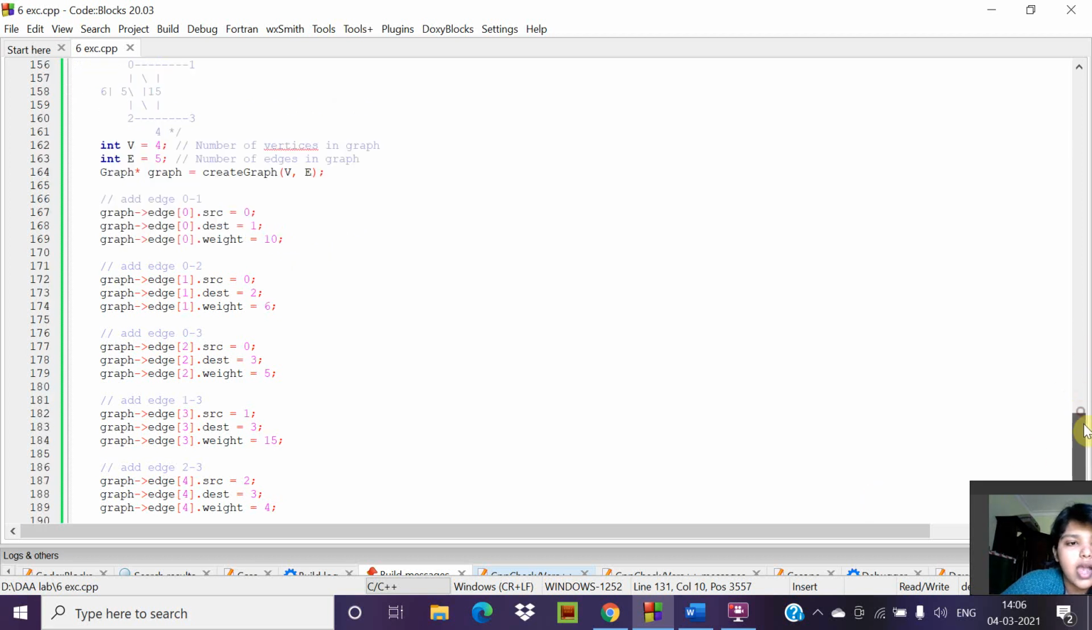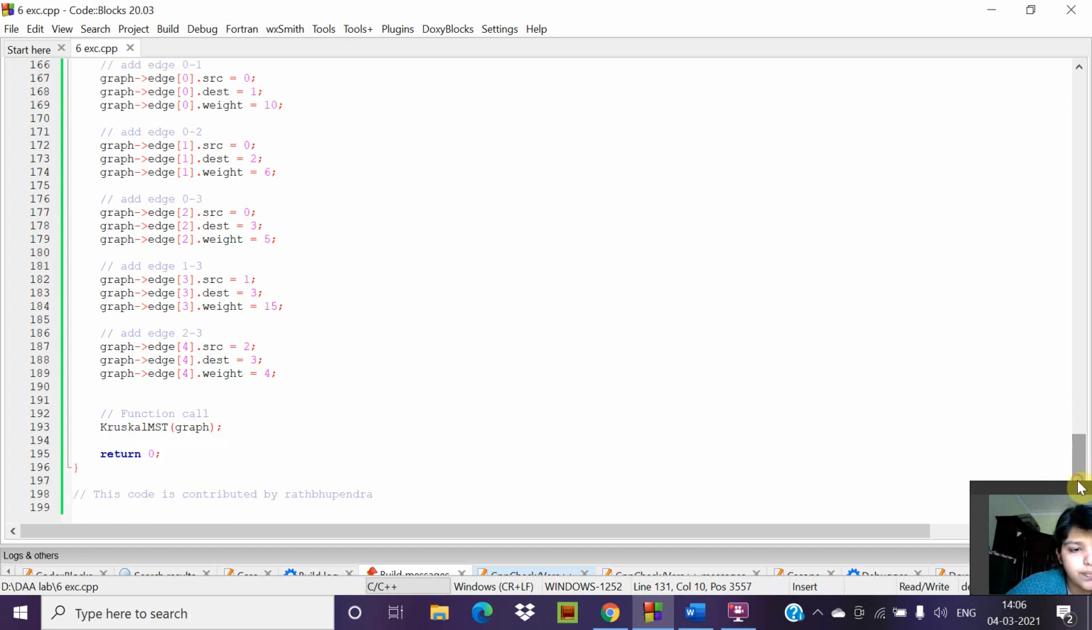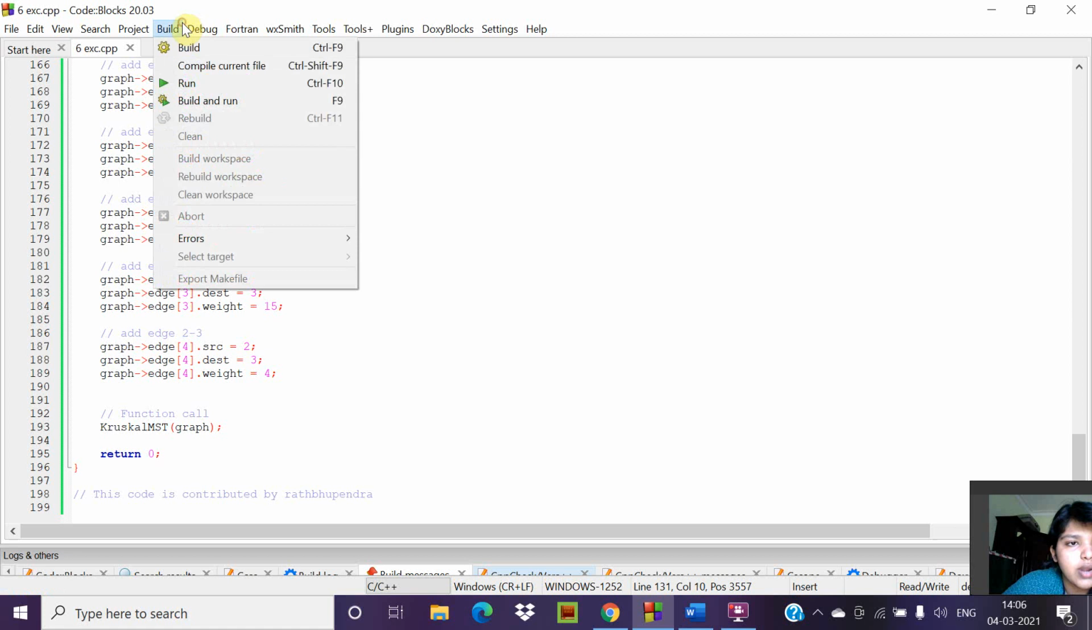Now we are adding the edge 0 to 1 as graph of edge 0 dot src equal to 0, graph of edge of 0 dot des equal to 1, graph of edge of 0 dot weight is 10. Likewise, we'll add edge 0 to 2, then 0 to 3, 1 to 3, and then 2 to 3. Now at last, it will call the function Kruskal MST graph. It will call the function and it will return 0. So let's run the program and see.